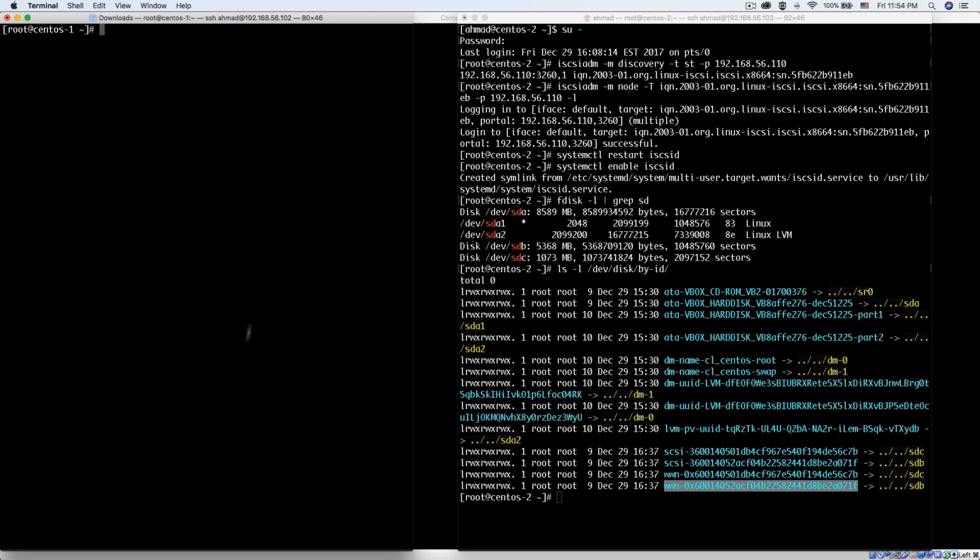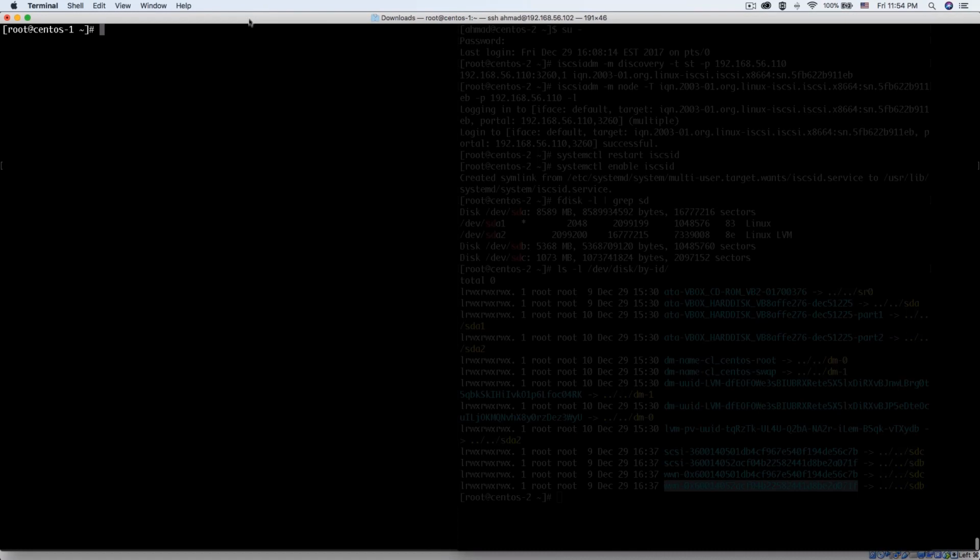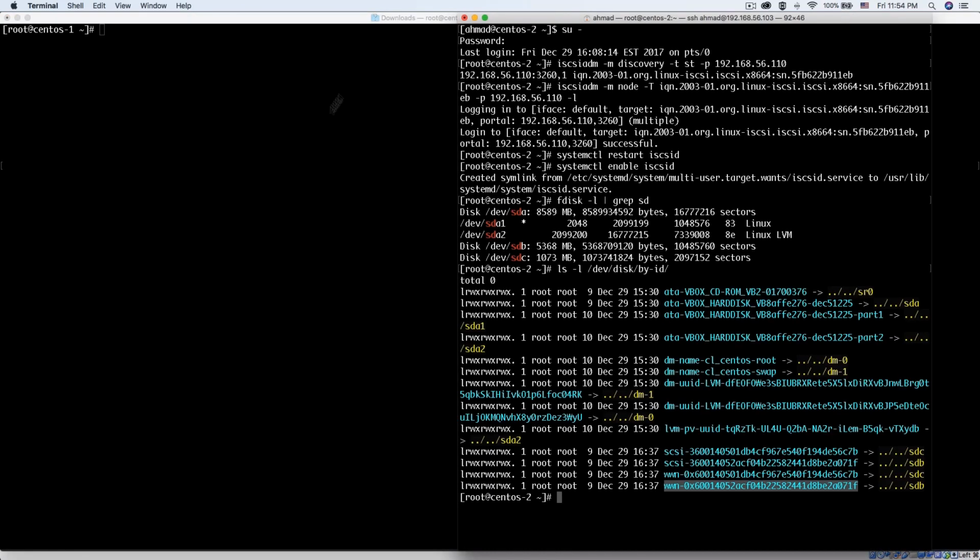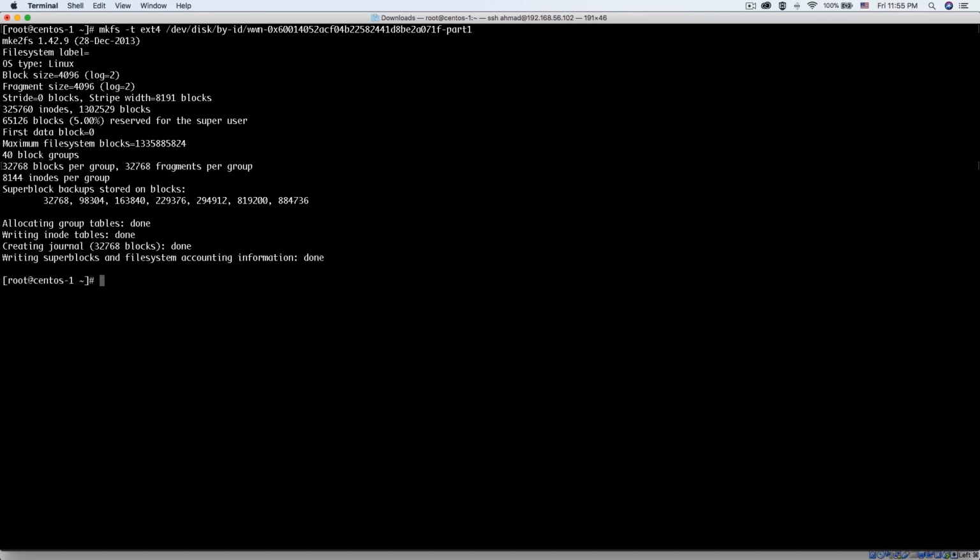Okay, let's clear the screen, and I'm going to maximize this window now. Most of the commands that are going to follow are going to be on just one of the nodes. So let's create a file system on this disk by using mkfs -t ext4 /dev/disk/by-id. Again, let's paste part1. Okay, and it's creating a file system on the disk. Now it has been successfully created.